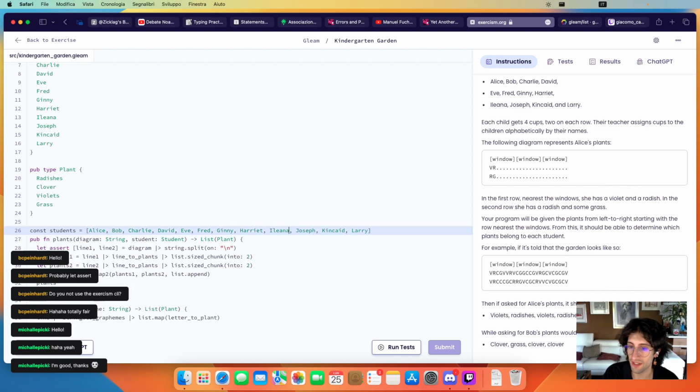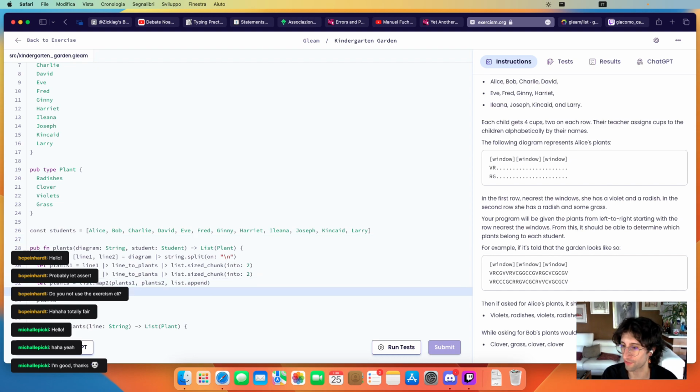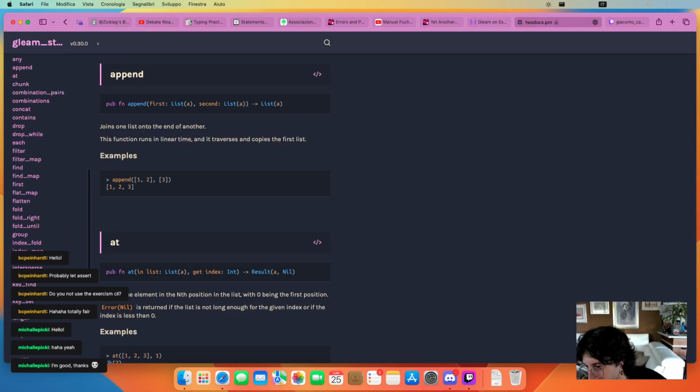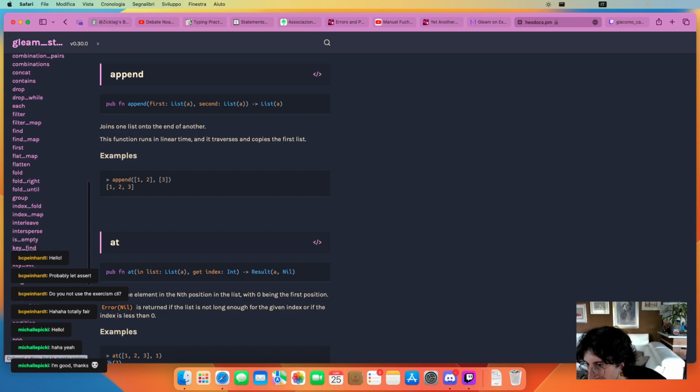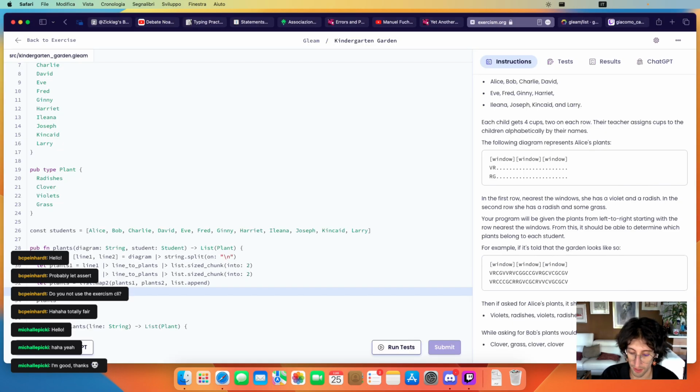So basically, we have all the students. We can zip them. Oh God, the Z is so difficult for me to pronounce. We can zip them together with the plants, and then look up the particular student, because I think the list module has something like a lookup function, or a key find. Yeah, a key find. So we have a list of pairs. We say we have this desired key and it returns a result. So we can do plants, list.zip with students. No wait, students and plants, because the students are the key.